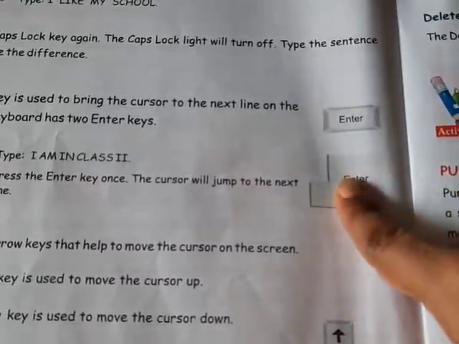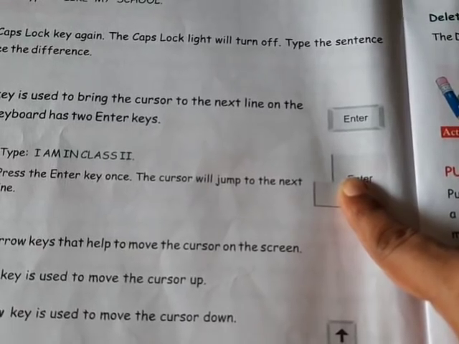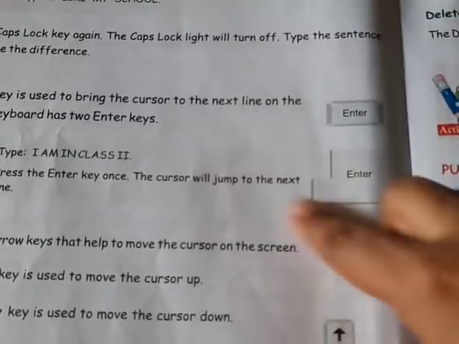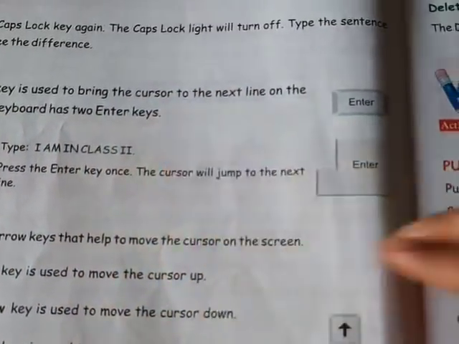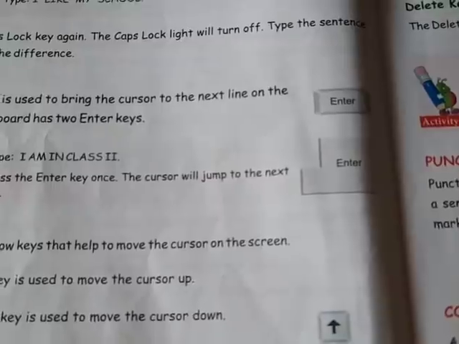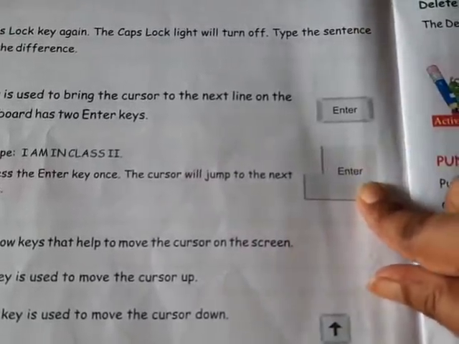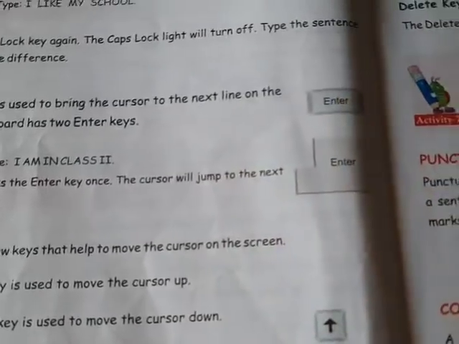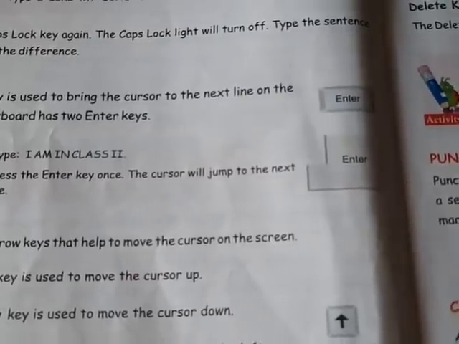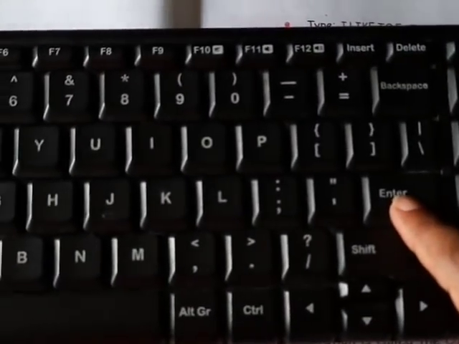So with the help of the enter key, you can bring your cursor to the next line and start writing in the next line. A keyboard has two enter keys. So a standard keyboard will have two enter keys on it. They look like this on a few keyboards and like this on some keyboards. So I will show it to you on a keyboard also. If this is my keyboard, you will see an enter key like this here. Can you see this enter key here?